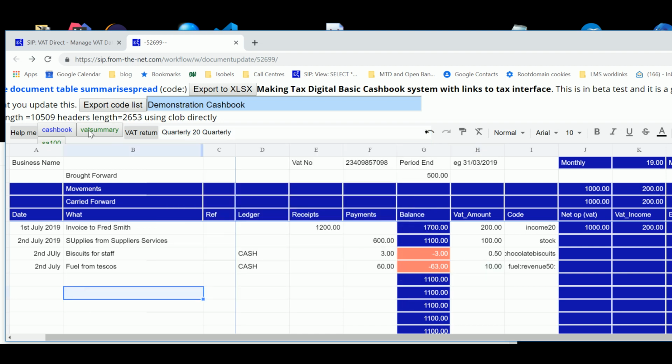Obviously, producing the VAT return is then just clicking on VAT return at the end of the quarter, and you can submit it off to the VAT office. You need to put in your VAT number, and you need to put the period end date in, but essentially that is it.